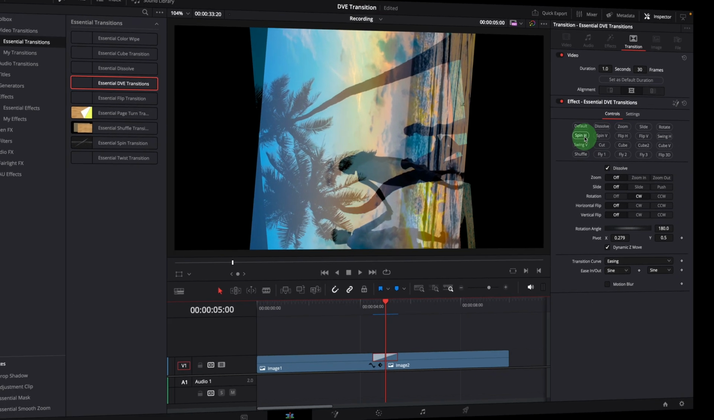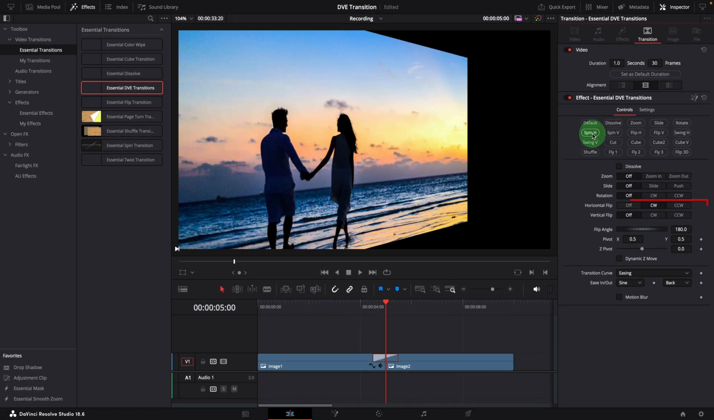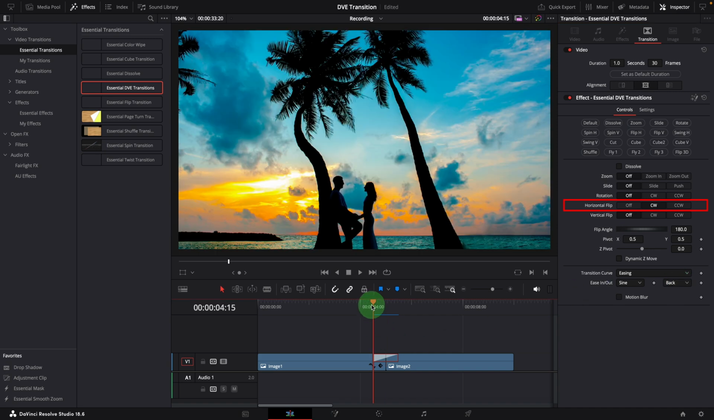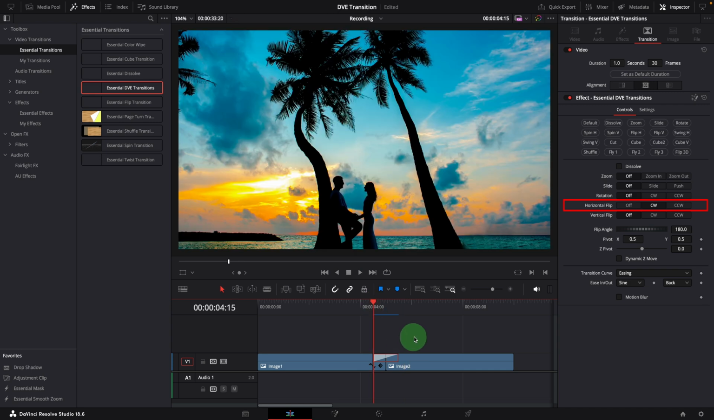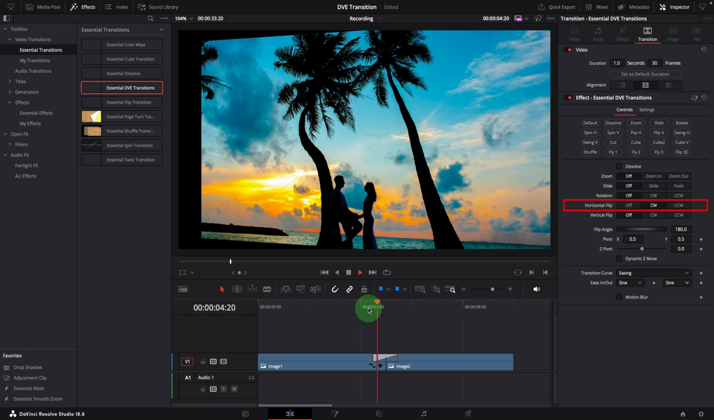Spin H turns on the horizontal flip effect and disables all others. It also sets the ease out curve to back, giving the animation that elastic, bouncy feel. Of course, you can always change the curve to others to suit your needs.